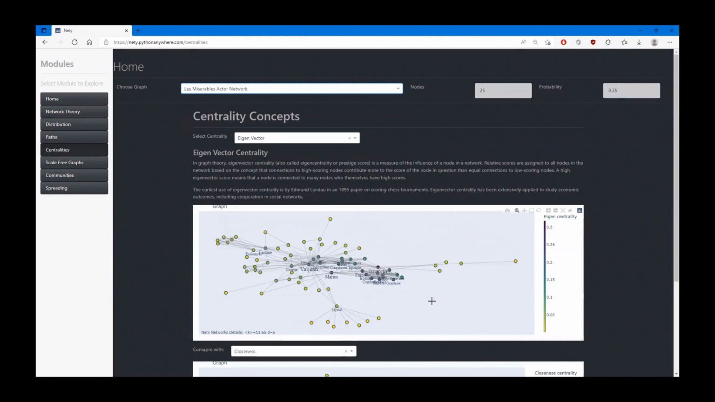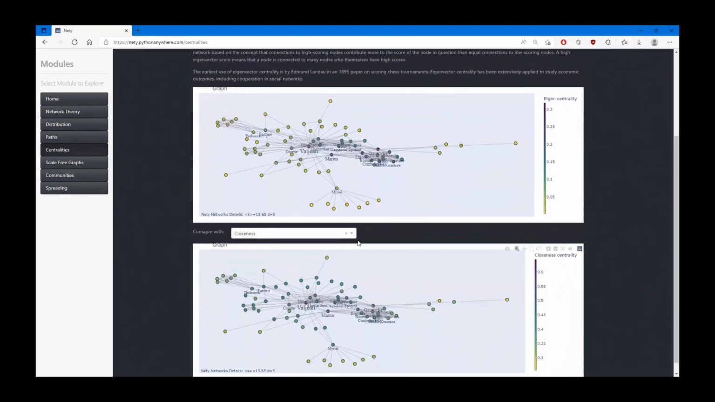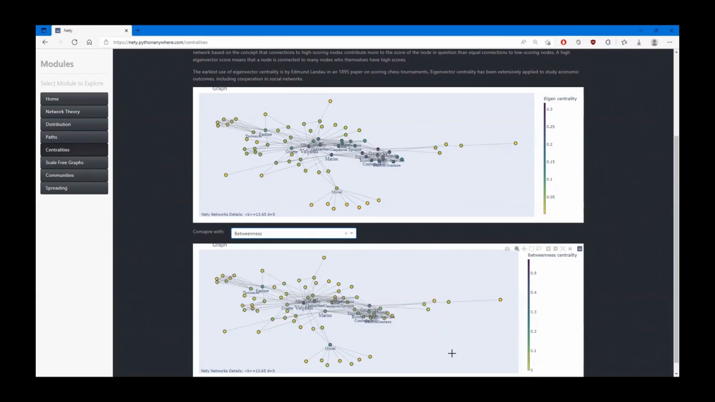By hovering your mouse over the nodes, you can show the centrality value for each node. By selecting a second centrality for the graph below, we can compare two different centralities and their impact on the same network. We believe that this will help understand exactly what feature of the network these different centralities highlight.